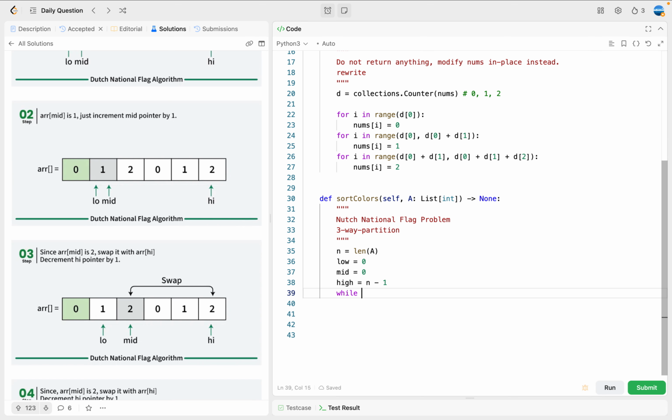Then, while mid is less than or equal to high, I'm going to check A[mid]. If A[mid] equals 0, then I'm going to switch A[mid] with A[low], so A[low], A[mid] equals A[mid], A[low]. Once we do the switch, the first element is set, so we don't need to consider the index corresponding to low. So we do low increment by 1, and similarly mid increment by 1. This is the one case.